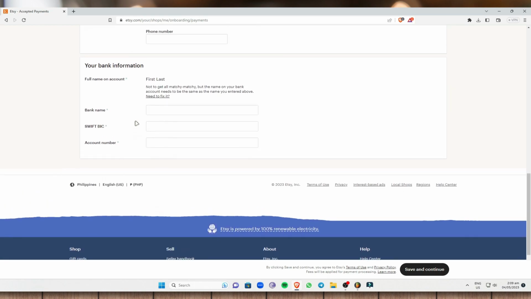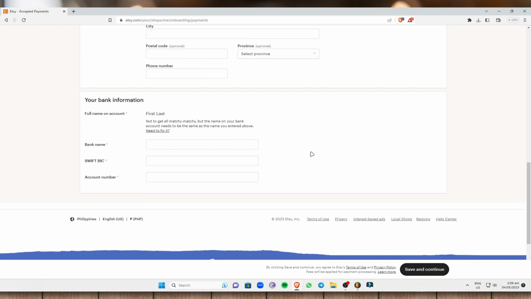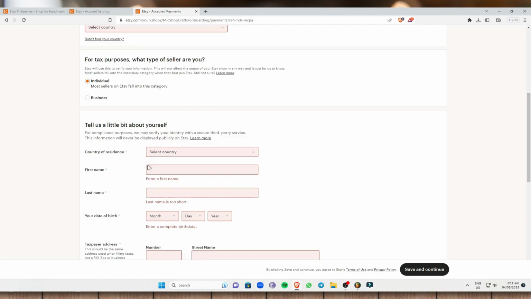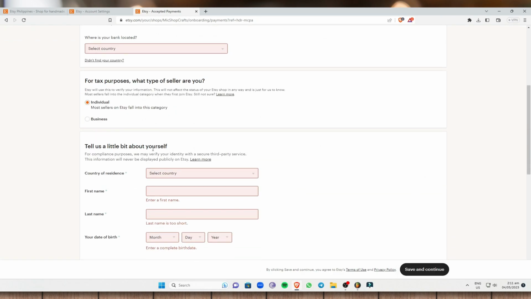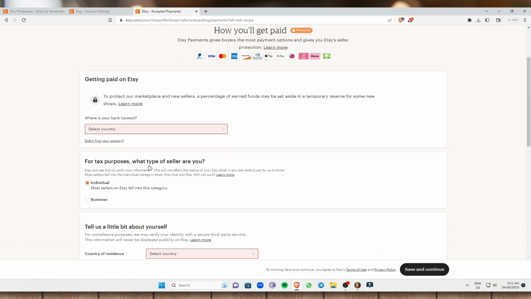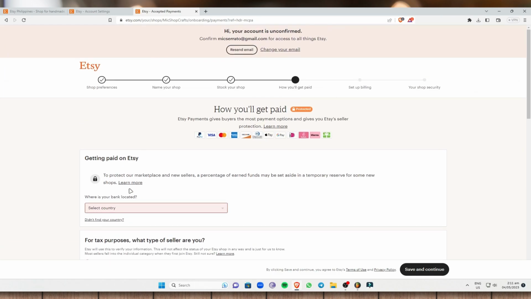So your bank information right now is to make sure to fill in your bank name, the accurate bank name, and of course your SWIFT or BIC, and I hope you know what a SWIFT and a BIC are, and of course your account number. So once you've done that, everything is put into order right here. As you can see, I can't continue because I don't feel like putting my information right here about my bank account.